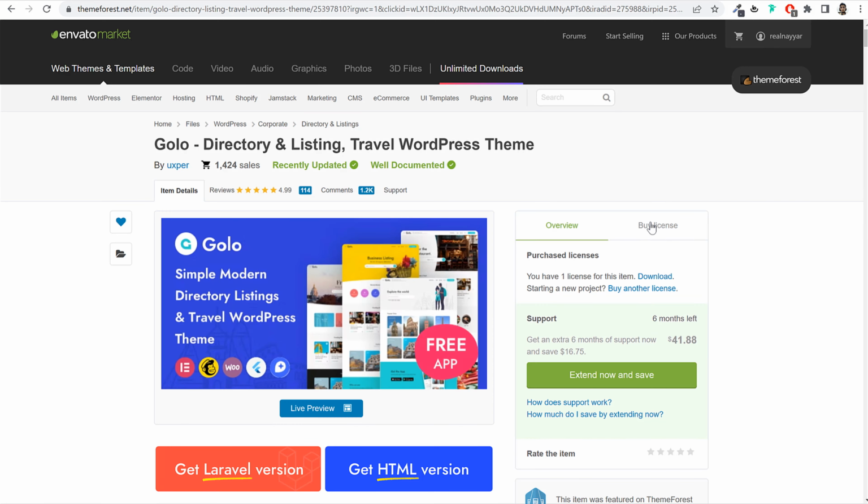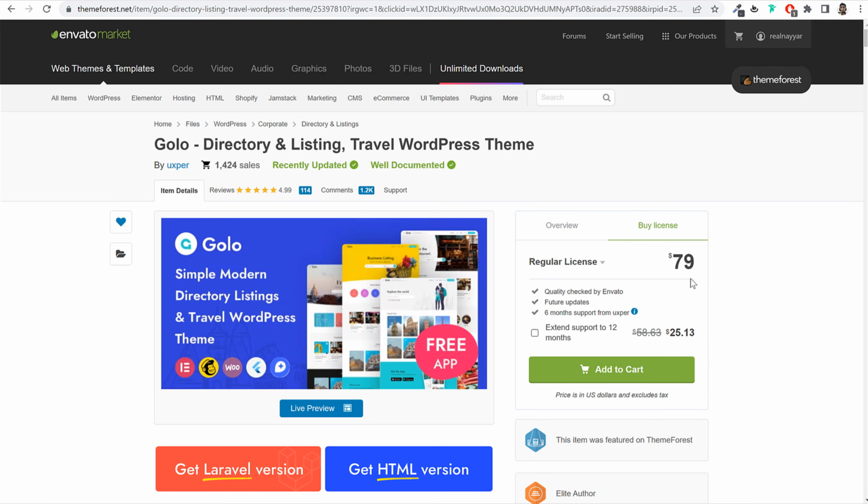Now we have to purchase this theme. This is a premium theme. But the great thing over here is that this is a one-time payment. So you just pay this $79 once, and for lifetime you can use this theme on your website. You don't have to purchase it every year or anything like that. It is just a one-time payment, and after that you can use this theme for lifetime on your website.